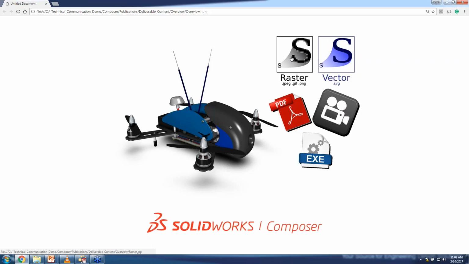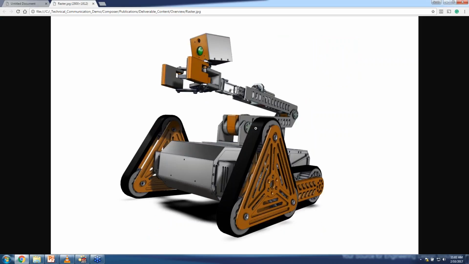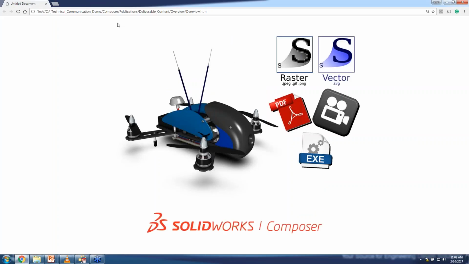So first off, Composer can make raster images, so very high quality renderings, and it's super fast, and we'll cover this in pretty good detail today on how to actually push these out. I mean, we're talking seconds. You can create a very highly detailed rendering. It's good for websites, good for any kind of documentation, sales presentations, that kind of thing.